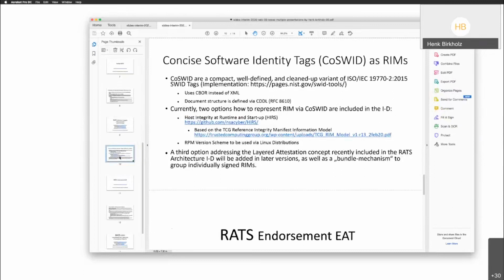request to add another scheme for layered attestation. It is described in the RATS architecture recently. That is working out interestingly, because sometimes SWIDs are not anticipating stuff without file systems or multi-entity signed things. And that is the thing with layered attestation.